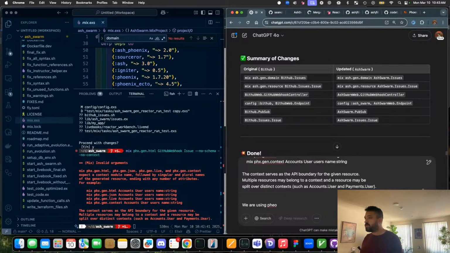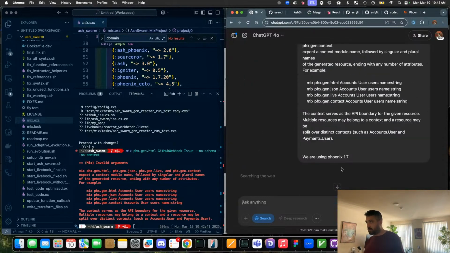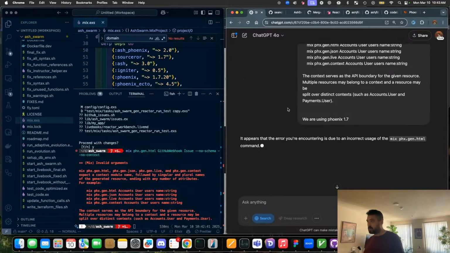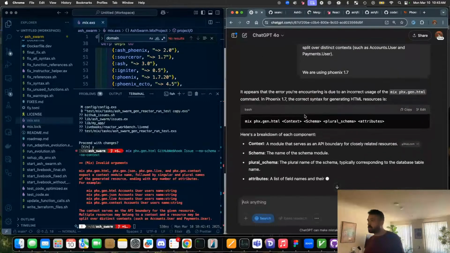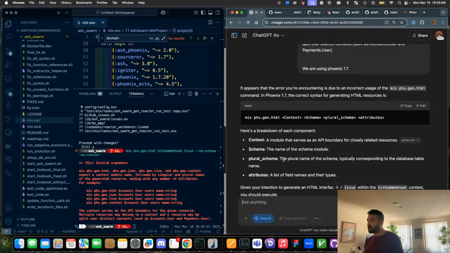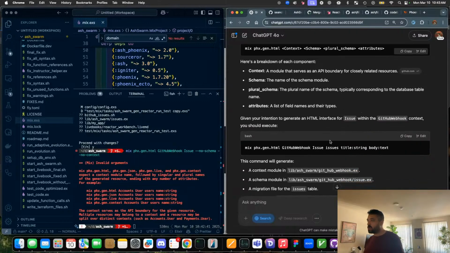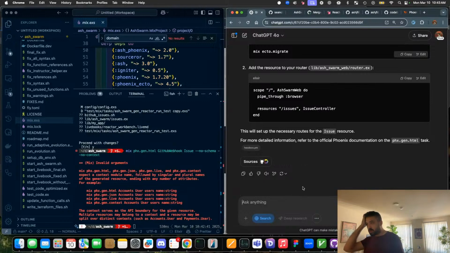Is it always Phoenix or Phonix? Phoenix 1.7. And let's throw a search in there so it can figure out the difference. Okay. But I don't want it to touch the DB as Ash does.